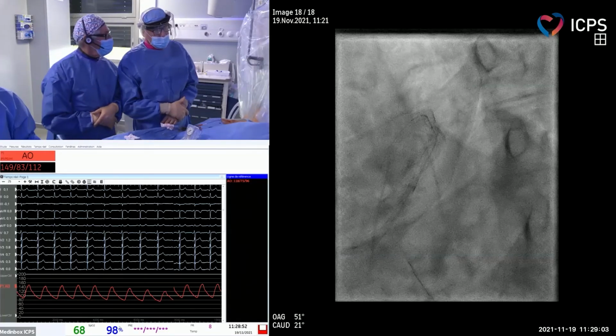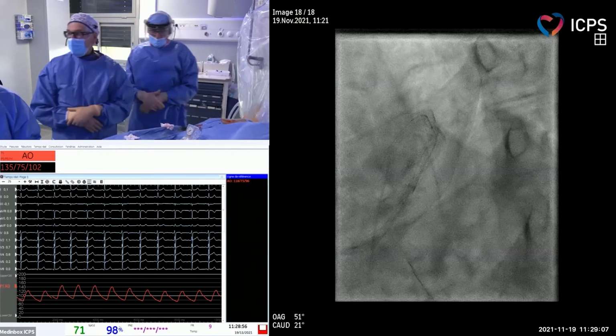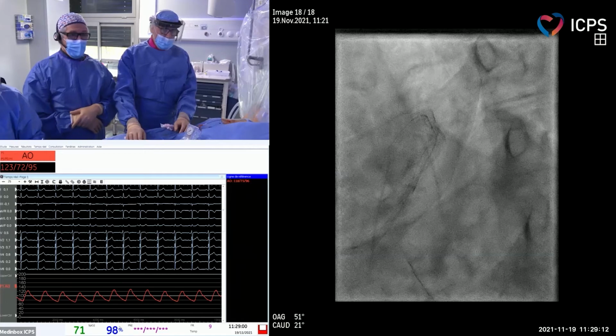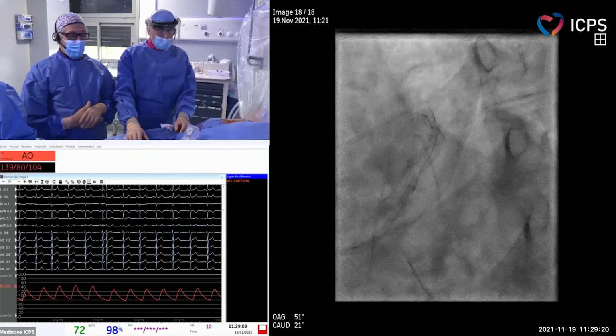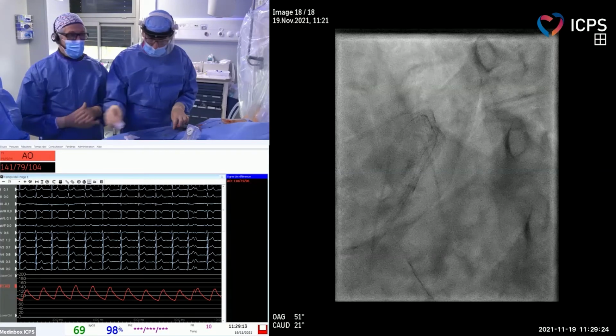2.5? Semi-compliant? So we'll use a smaller balloon, a 2.5. What is important also? You have 10 minutes. Maybe you can finish with the kissing and give us also imaging. Yeah, absolutely. This is the plan, just to show you the OFDI at the end.